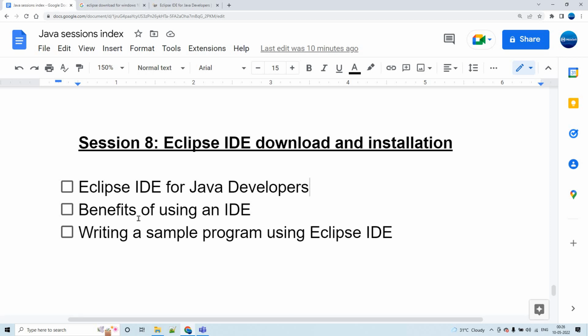When it comes to the benefits of using an IDE, it provides an environment for us, just like the Notepad, in which we type our programs. Without an IDE, I can use Notepad to type the programs, and for compilation and execution, we go to the command prompt and use the commands javac or java to compile and execute our programs. Using IDEs, it's just a click, and we will be able to compile and execute.